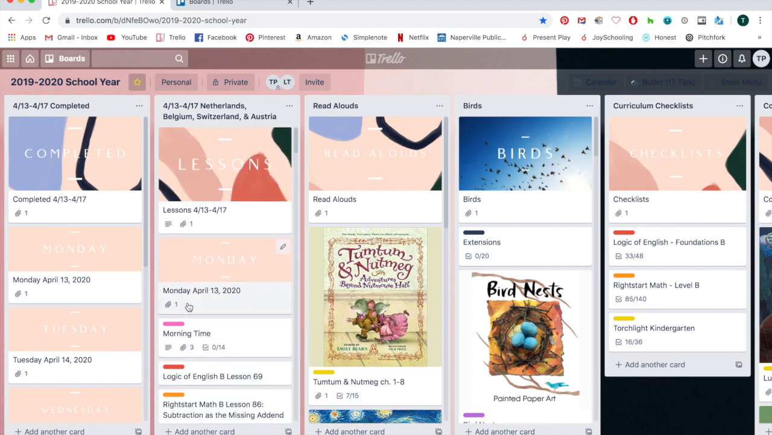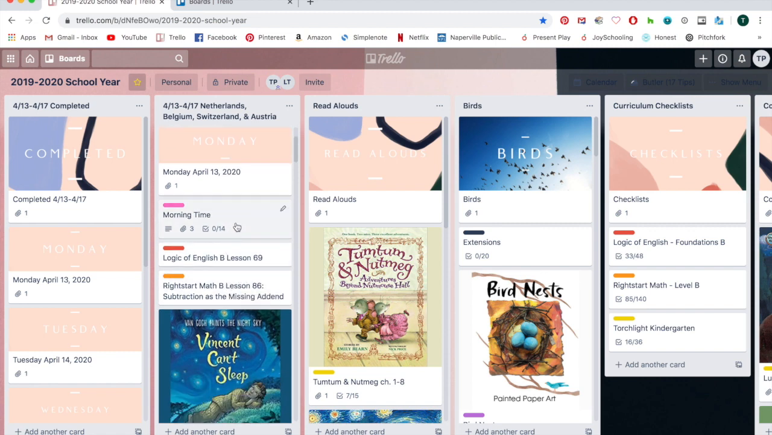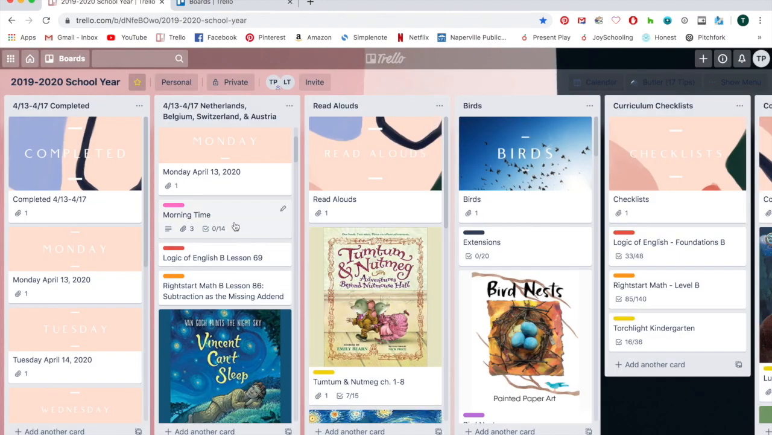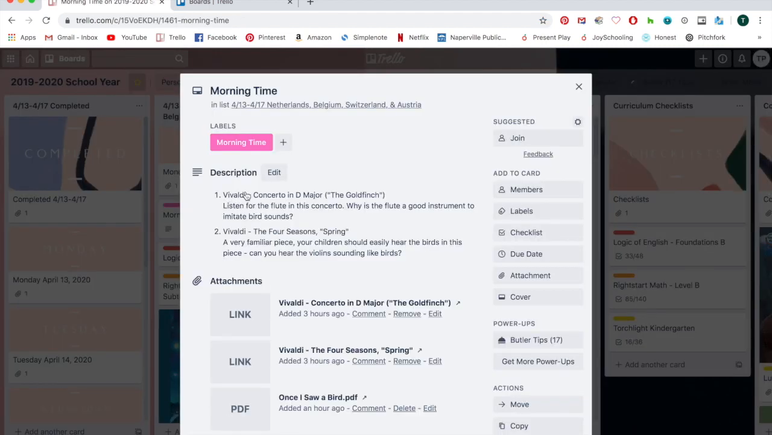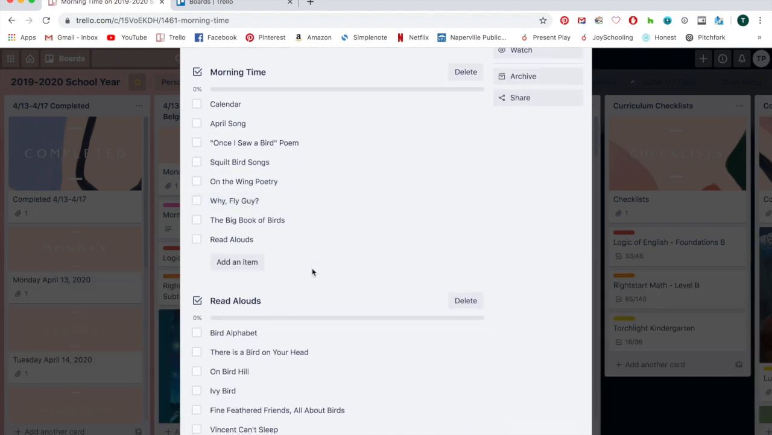So yeah, let me go into a little bit more of what I really love about Trello. For example, I have my morning time card, and I'll show you what's inside of it. I've got it planned here where you can see it, but when I click on it, I have so much information in here, and it's so helpful. I don't have to have any of my curriculum out because I can put information into the card. This is my morning time card, and here is my checklist of what I want to do.